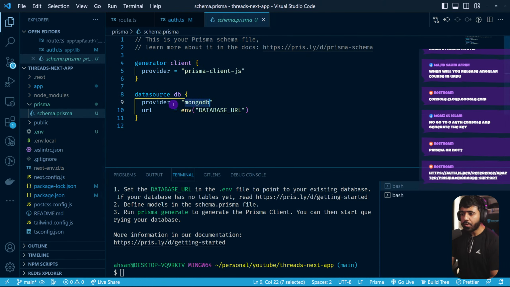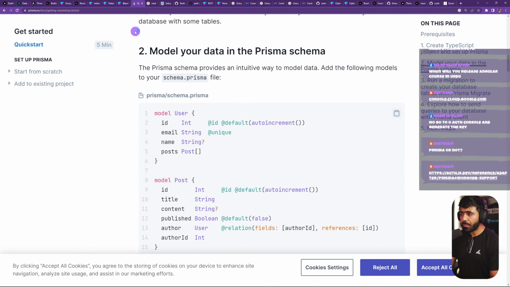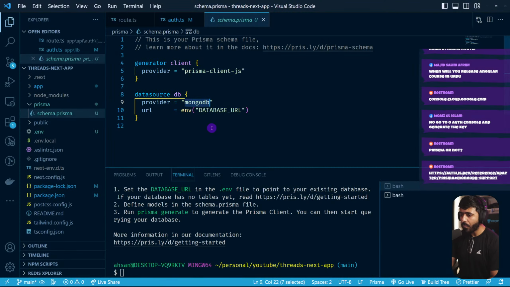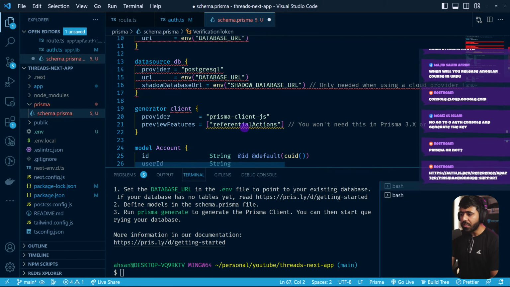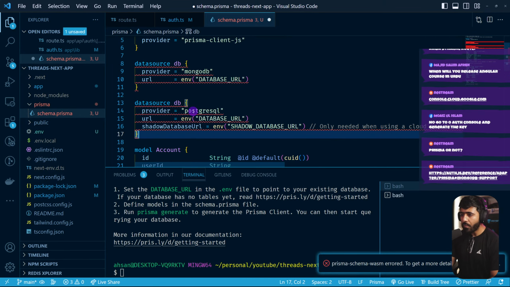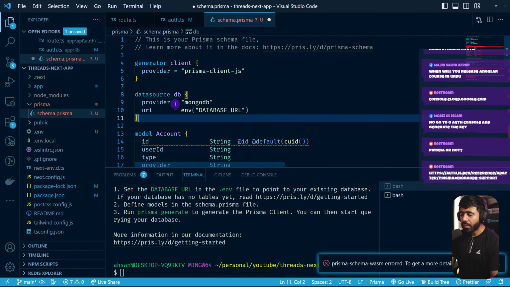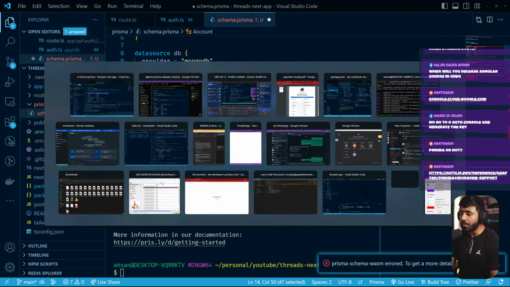So here we have MongoDB set already. And now I need to just copy paste the one that we have right here. So let's copy this guy. The only thing that we would change is we don't need this or this. We don't need this. And now we only need to change the ID and the user ID.